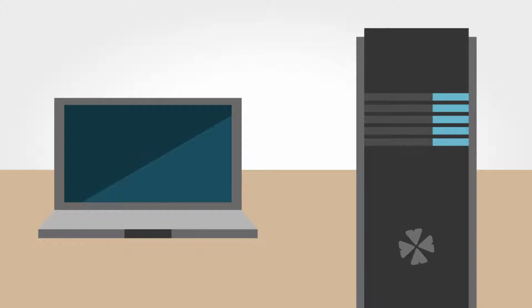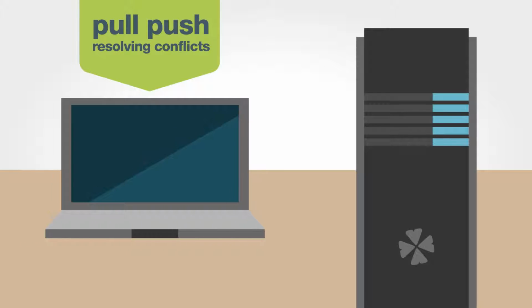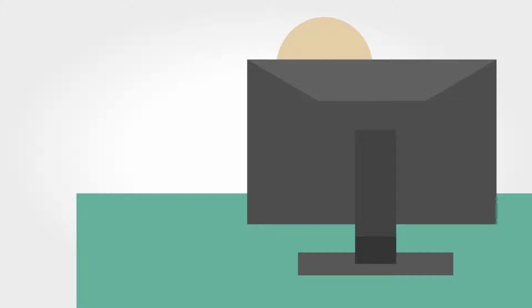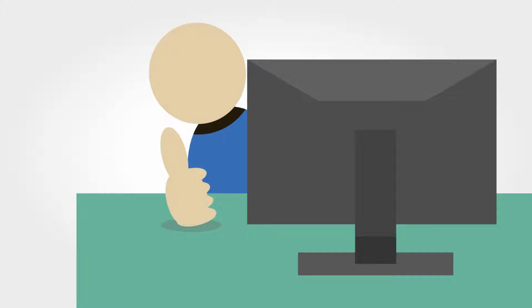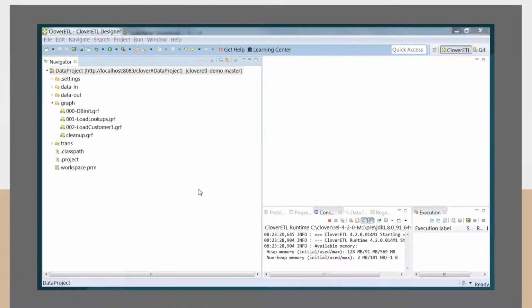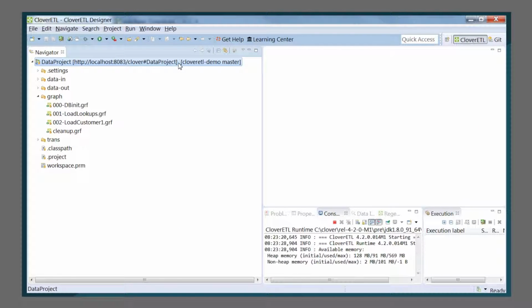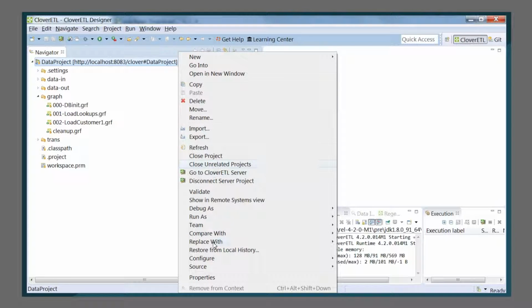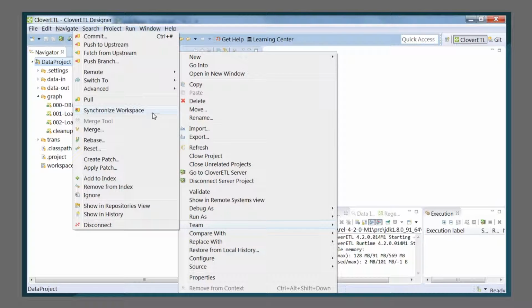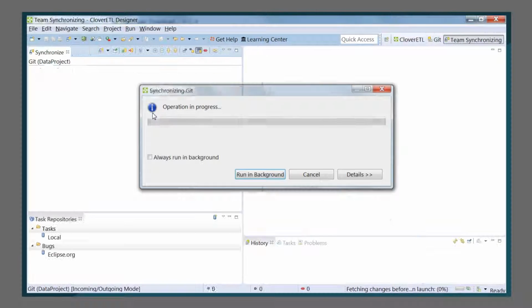It's important to know that the actual version control actions, like pulling and pushing requests and resolving conflicts, happen directly in the Designer on the local copy. A colleague of mine has just pushed some updates to our GitHub repository. Let's check it out and update the server. Again, I'm using standard features of the eGit plugin, like push, pull and synchronize, to see what's new and get the updates.